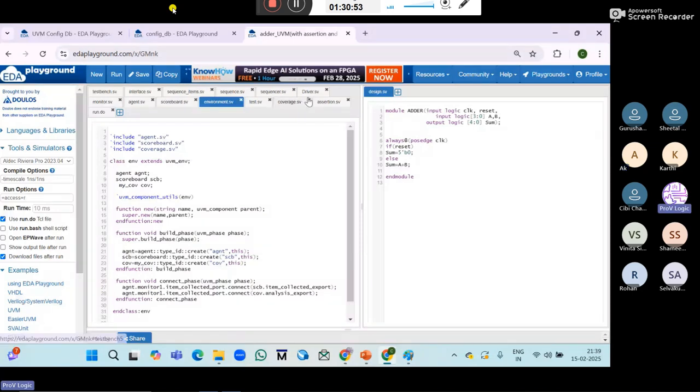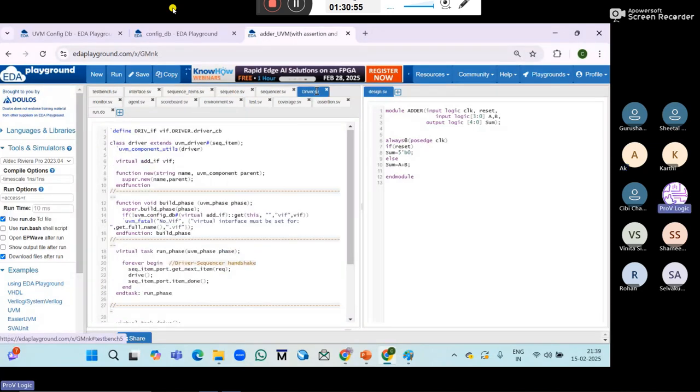In driver or sequencer we don't use it mostly. In sequence item, monitor we use. So any file where you want to use those particular items inside the config DB, everywhere you need to get it. Yes, in the build phase. Build phases are used in the components only, right? So in the build phase we write that.